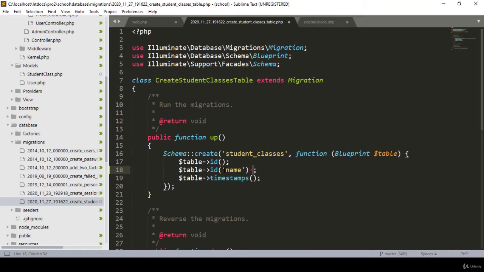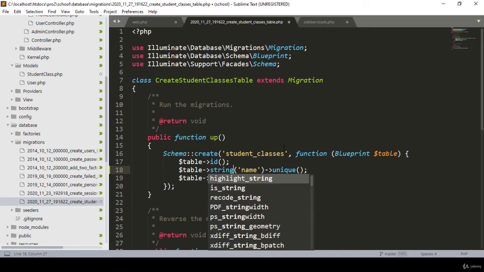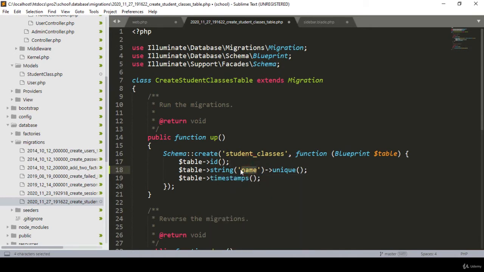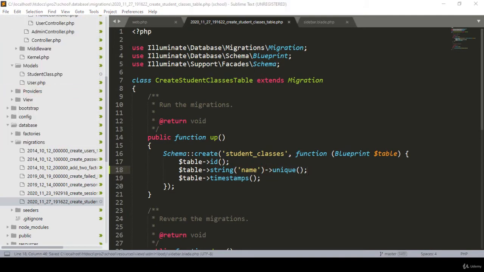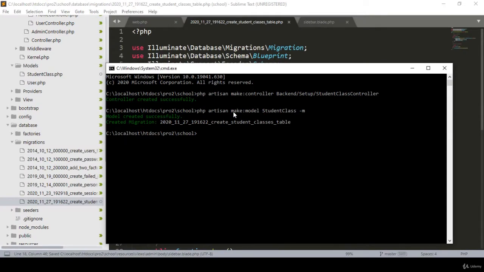Okay. And also this name I want to make unique. So that will be unique. Perfect. And then I make it a string. So that will be a string, and I name this field name, and that will be unique. So now I want to migrate it. Click save all, and now after this I want to migrate with php artisan migrate. Now click enter.